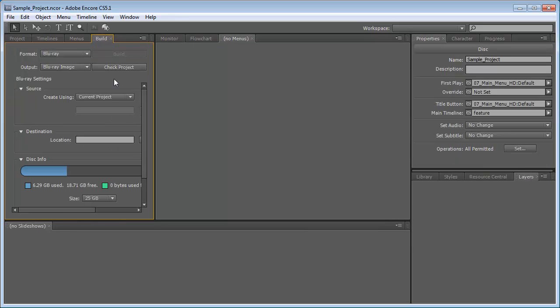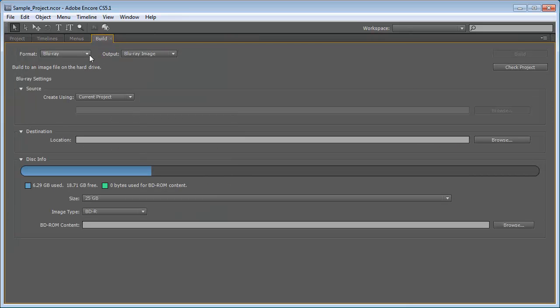Let me expand this. Go ahead and set the format to the type that you will be creating, either DVD, Blu-ray, or Flash. In this demonstration, I'll just be creating a Blu-ray. As for the output, set it to disk if you'll be burning a disk directly from Encore, and set it to image if you'll be using Encore or some third-party program to burn the image file to a disk.